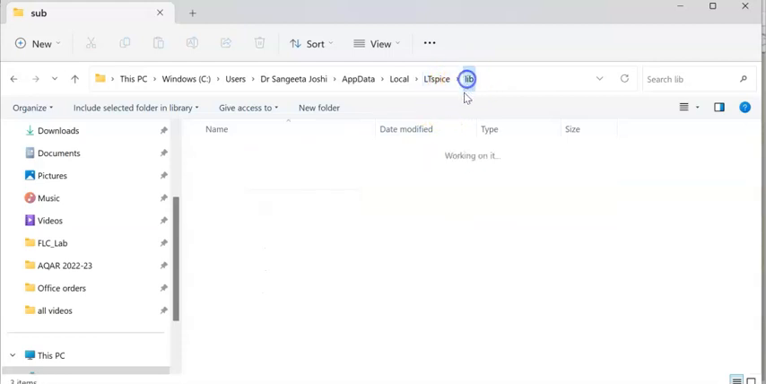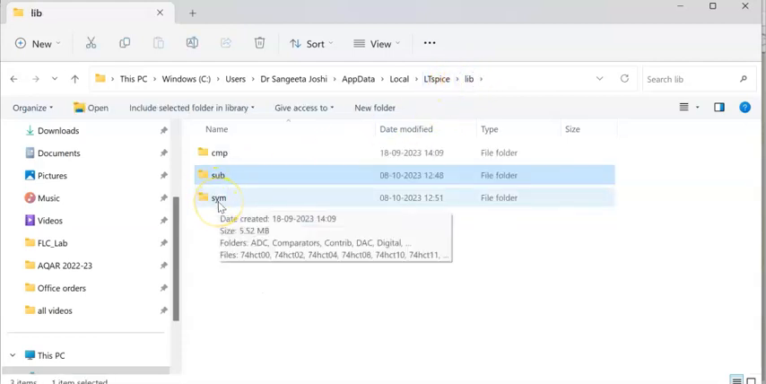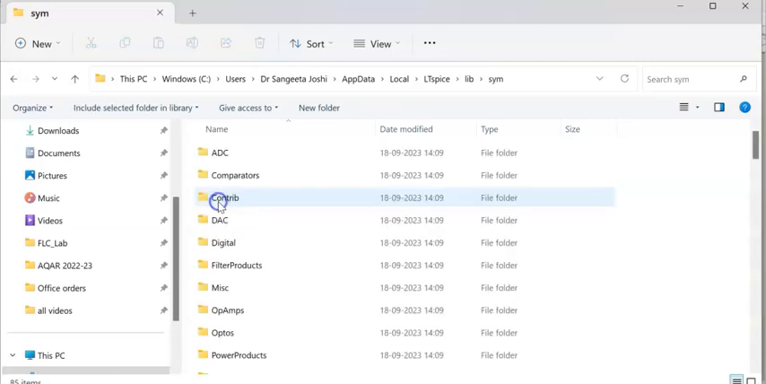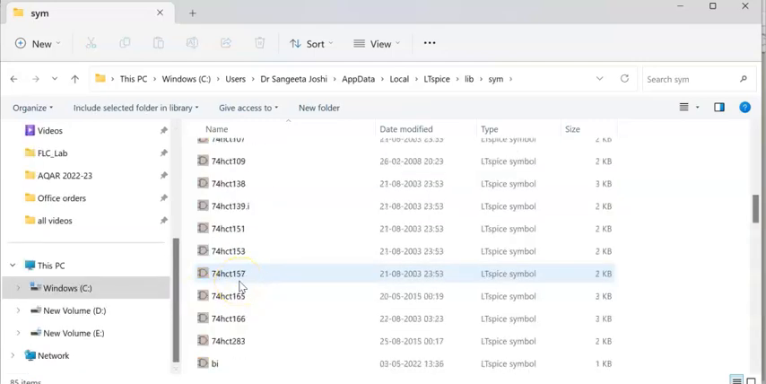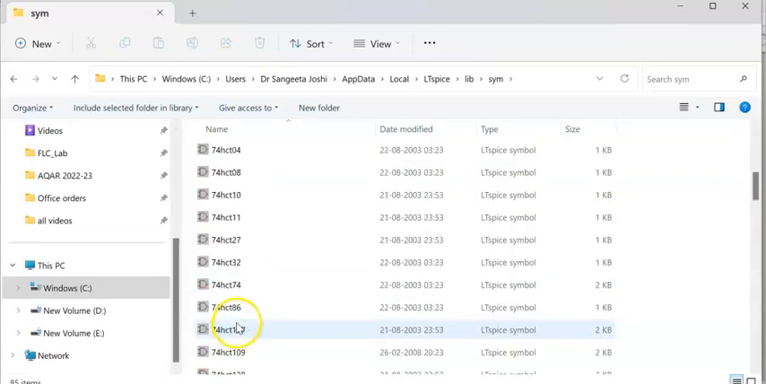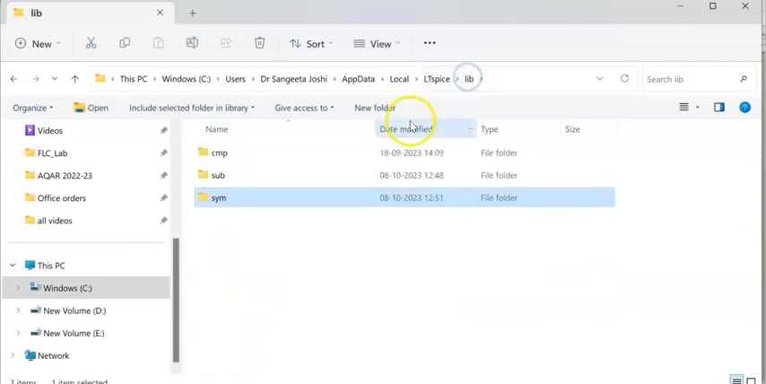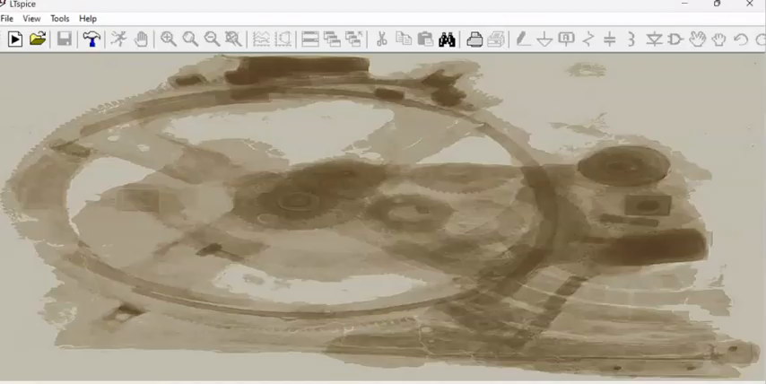That is one requirement. Another requirement is that in the symbol, SYM folder, you have to copy all the 20 symbols of the 74 series, from the same folder which I have given you. You can see I have directly copied them into the SYM folder. This is how I have completed the installation. Then you are supposed to shut down LTspice and reopen it.